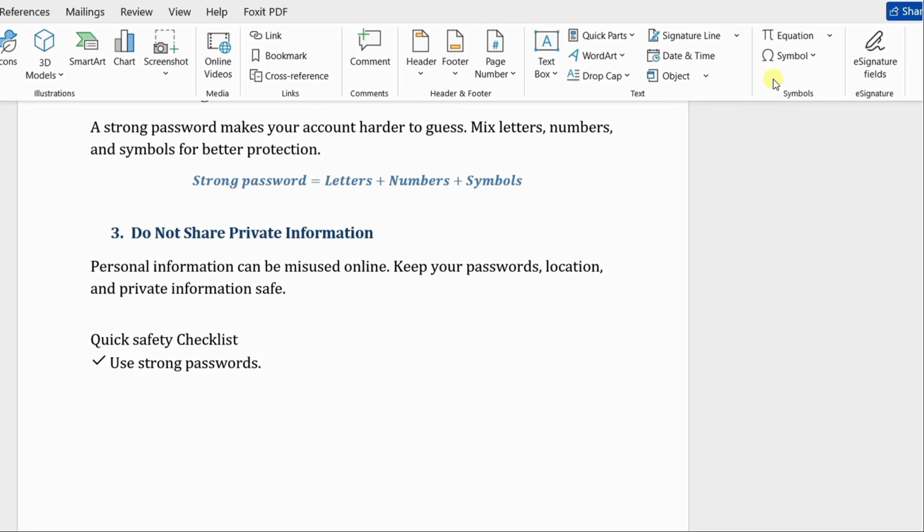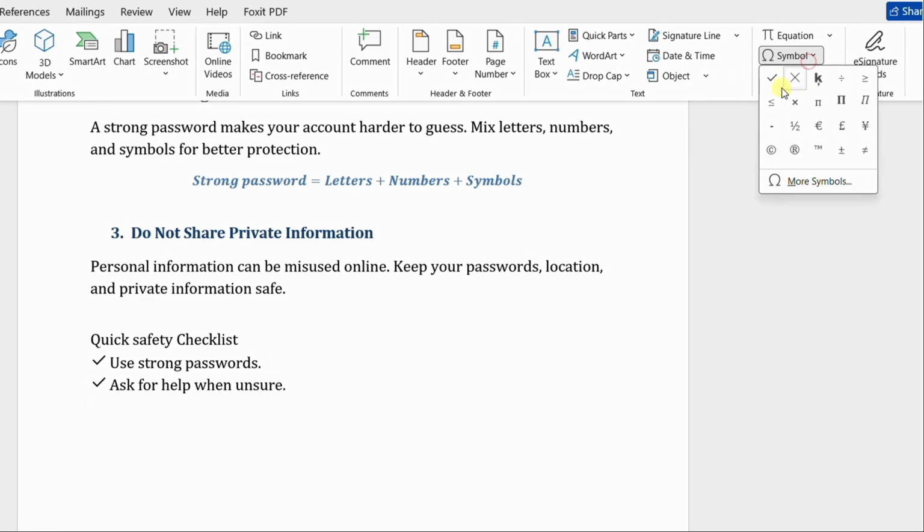And I hold Shift key and press Enter. And I insert the same symbol, the check mark, and here I will type ask for help when unsure. Hold the shift, press enter again, then I insert the same symbol, and here I type check links before clicking.